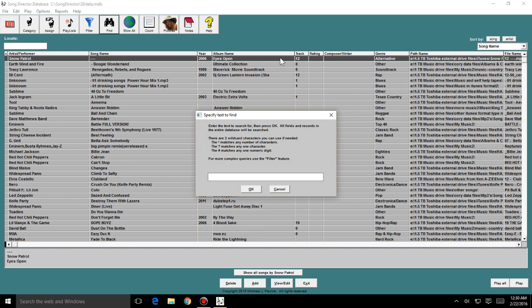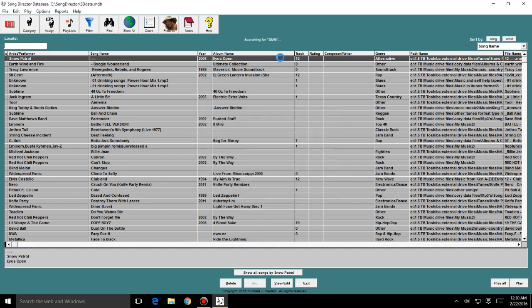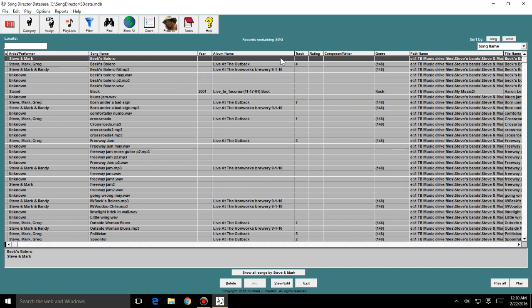And that's why we type in SMG, and this basically finds anything that has the term SMG in it. This is a band name.